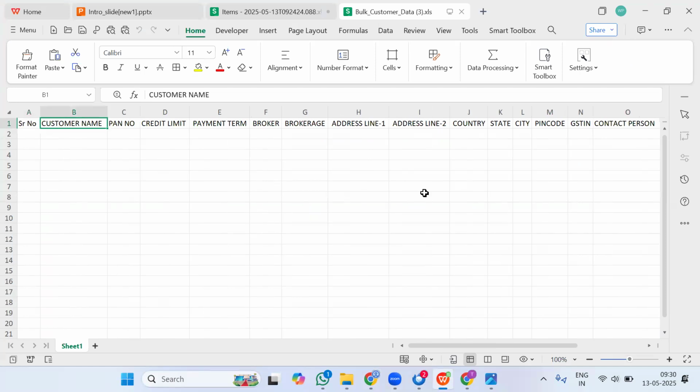You have the name of a customer, the PAN number, credit limit, payment terms, broker, if any, brokerage, and the addresses, address line 1 and 2. Please ensure that you have at least three characters in both the address lines, because that is what e-invoice mandates. You have a country, state, city. The PIN code is again a mandatory field, because GST e-invoicing requires that you define the PIN code to which you are sending the material.